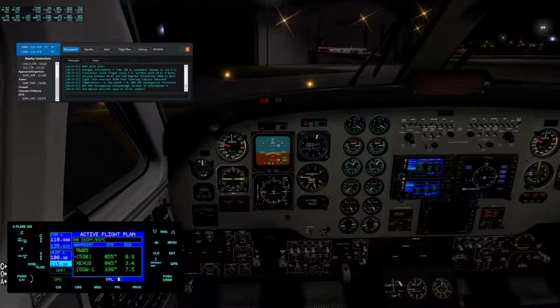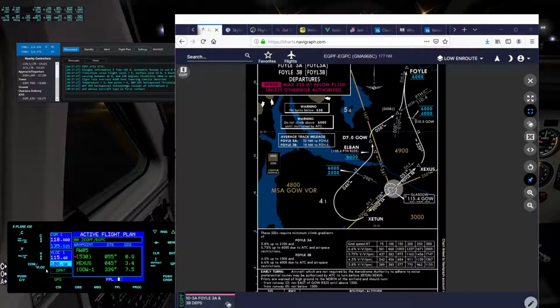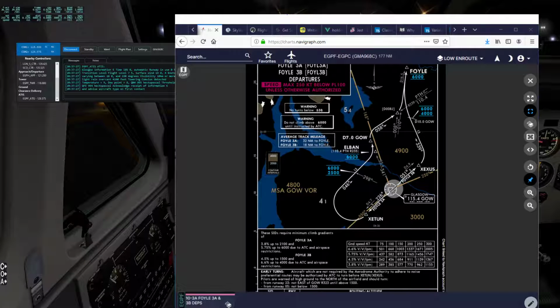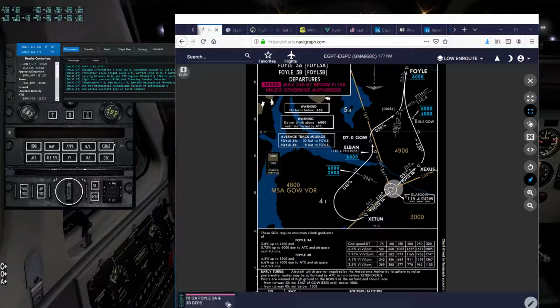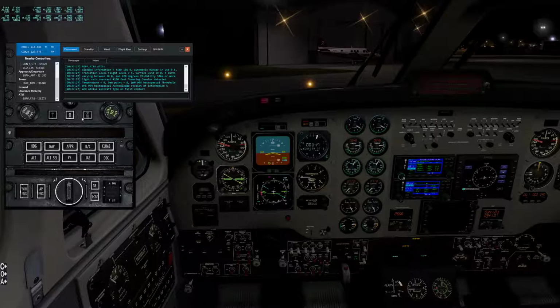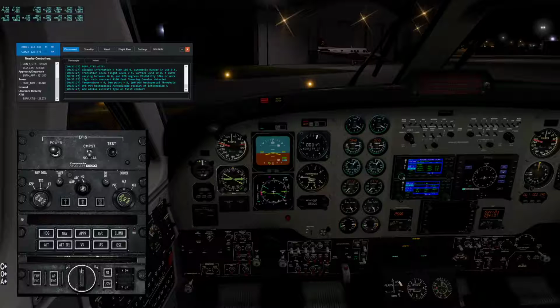And I'm tuning in the VOR to match the Glasgow VOR, as you can see here on the departure diagram, just in case we do lose the GPS for some reason, or we lose nav. We can in theory follow a heading from the VOR, or at least we'll know what direction we're going if we have the bearing pointer shown.